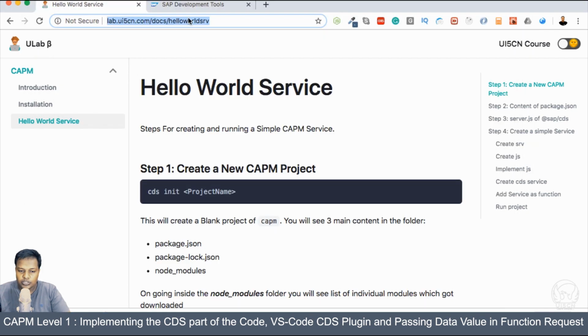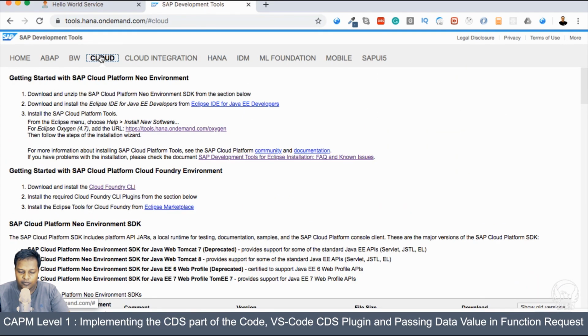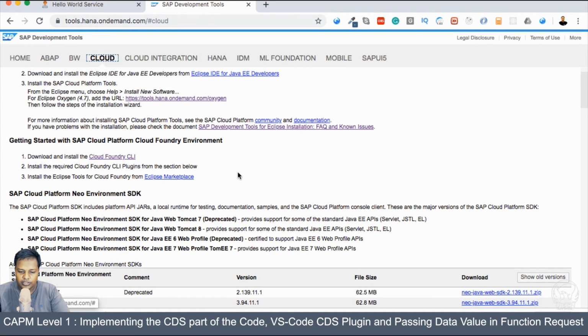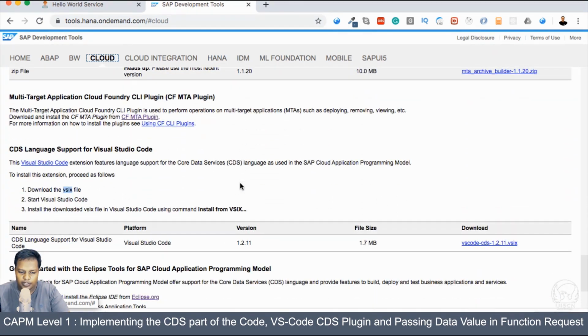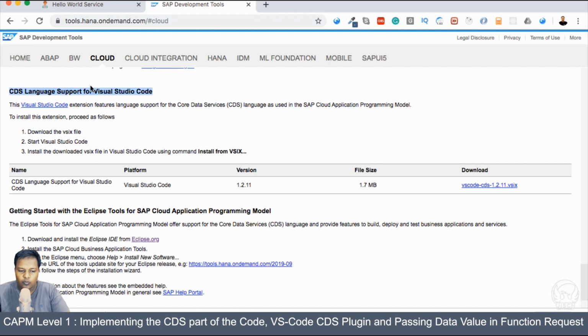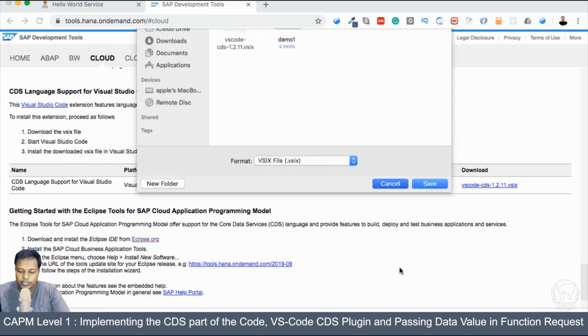Okay, now we have a .cds extension file in our VS Code. Then you can also install a plugin. If you go into tools.hana.ondemand and here go to cloud, then I will reach here. Then I have to scroll down, and there is this VS Code plugin here, CDS language support for Visual Studio Code. This .vsix file you can download. This .vsix file is basically a plugin file. I have already downloaded it, so I will not download it again.